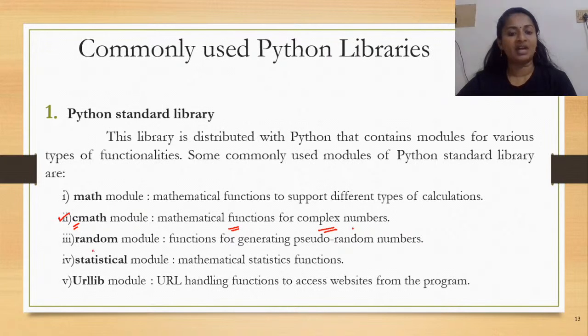Then we have a random module. What it does is it helps in generating pseudo random numbers. It is just creating random numbers. Then you have the statistics module which deals with the mathematical statistical functions. Apart from that you have the urllib module. Now what is URL? Uniform Resource Locator, right? Now, URL handling functions to access websites from the program.